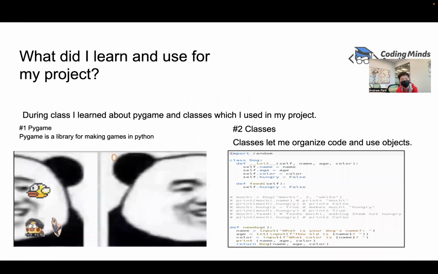What did I learn and use for my project? During class, I learned about Pygame and classes, which I used in my project. Number one, Pygame. Pygame is a library for making games in Python. Number two, classes. Classes let me organize code and use objects.